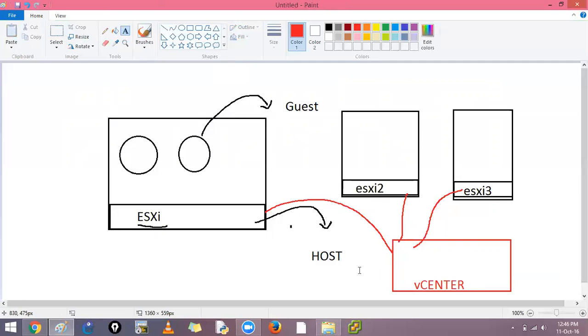This vCenter can be installed on a Windows operating system, or there can also be an appliance for managing these ESXi hosts. So we will first see how to install an ESXi, and then we will install guest OSs on that.